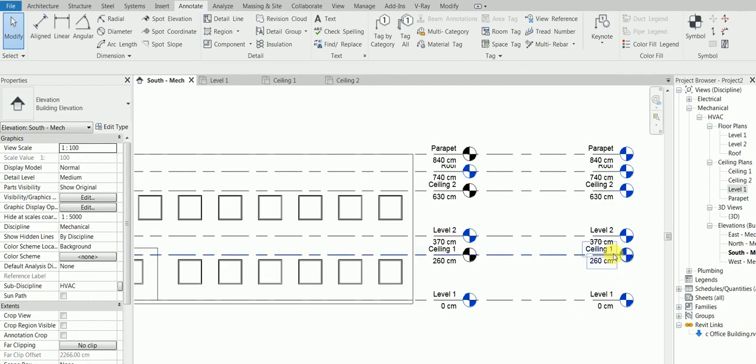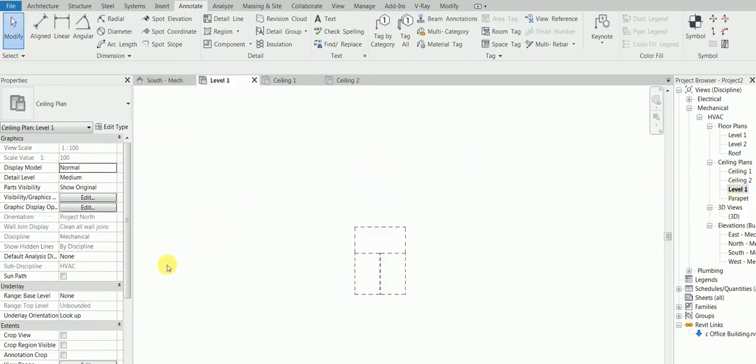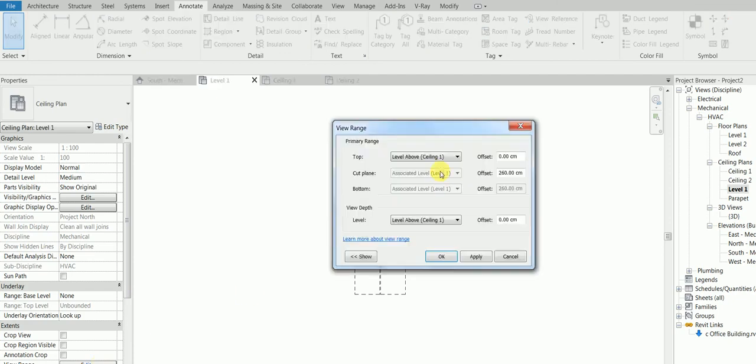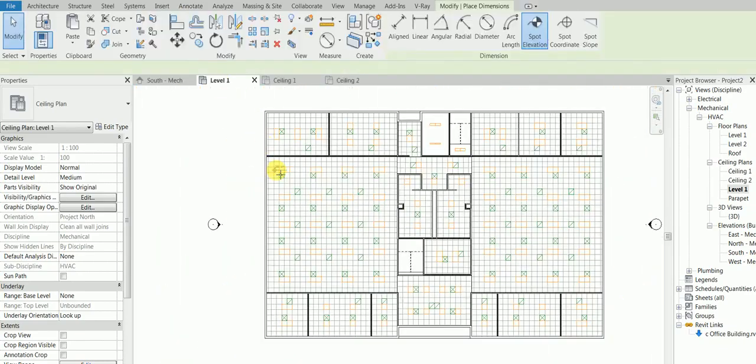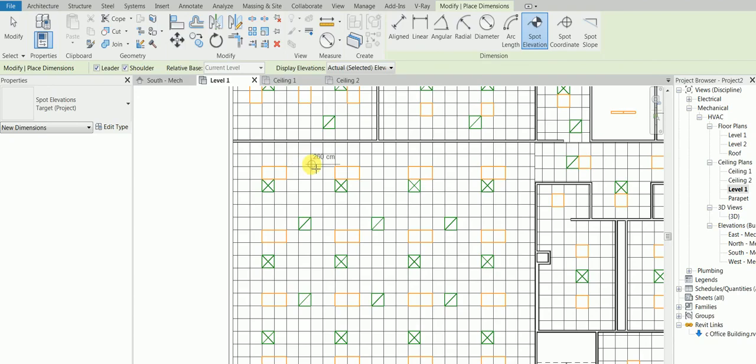Okay, so what we can do is, the level 1 ceiling, level 2 ceiling. One minute, I will show you what I am trying to tell you. Go to view range. Okay, up to level 1. View depth up to level 2. You're making headache for no reason. Okay, this is perfect, isn't it?